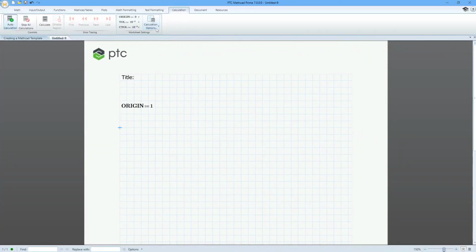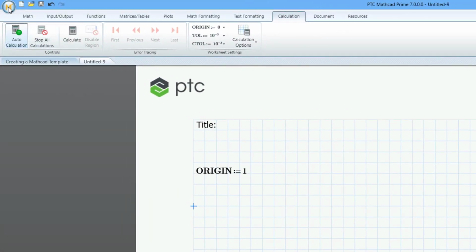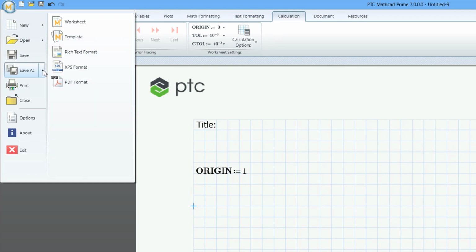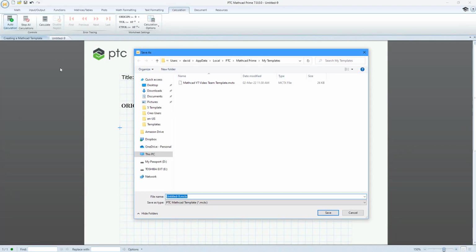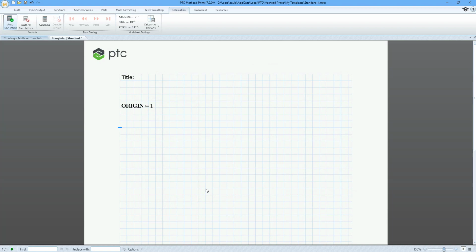Now that we have configured the worksheet the way we want the template to look, click the PTC Mathcad button, Save As, Template. The folder location changes to My Templates. Change the name as desired and click Save.